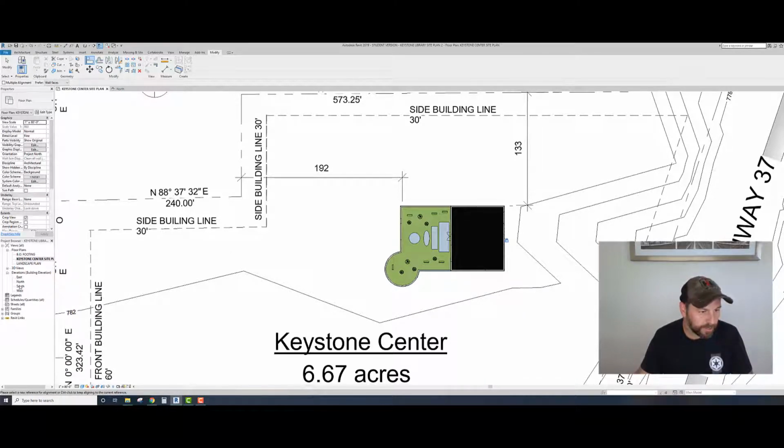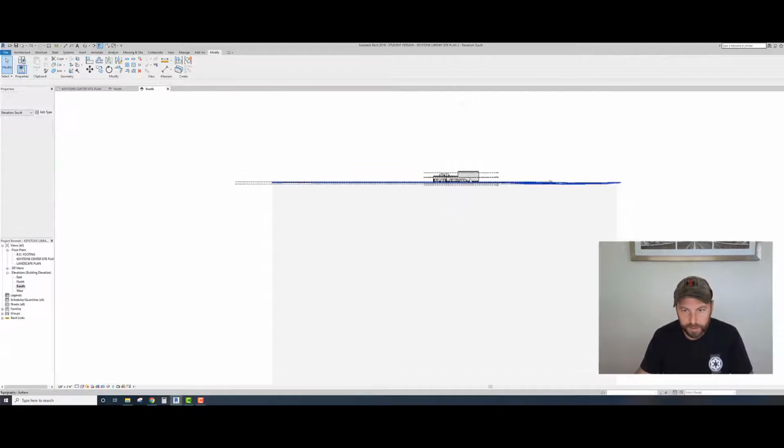Now I'm going to go back to the elevation view. Let's get it the right height.